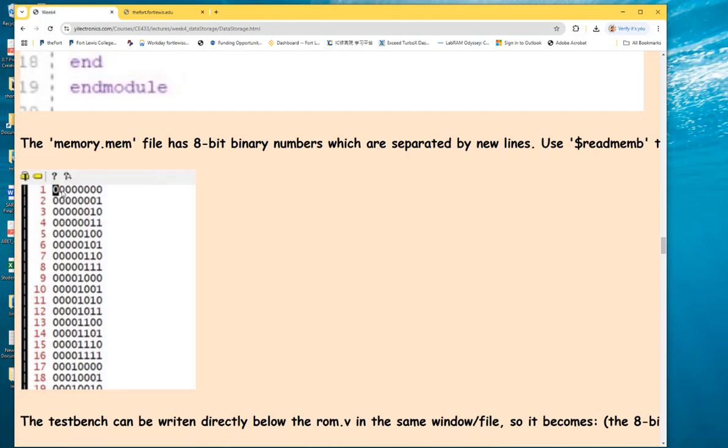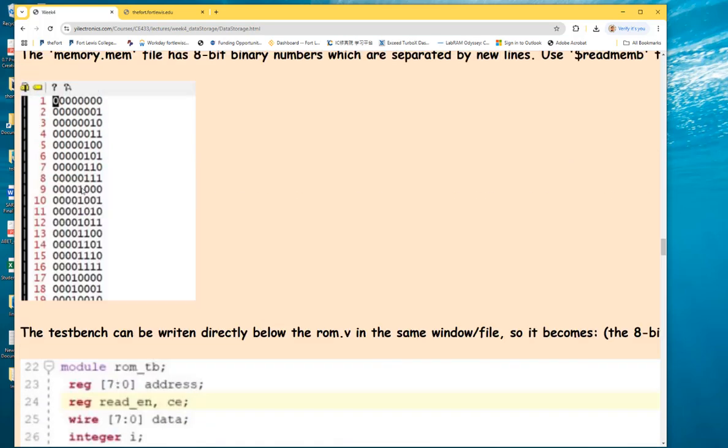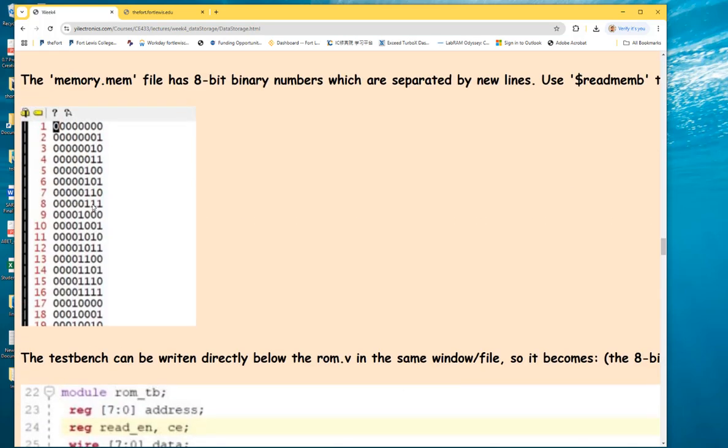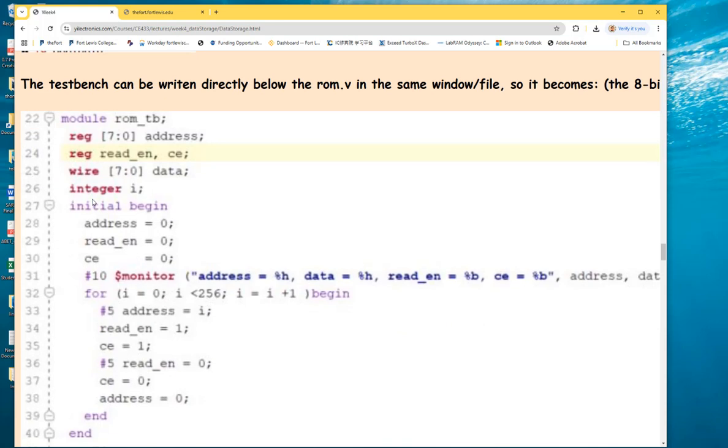You can see the memory file has a certain number of lines. So the address starting from the top will be address 0, and keep incrementing by 1. And you are going to write a for loop to go through all the addresses and read them out by doing this in the top.